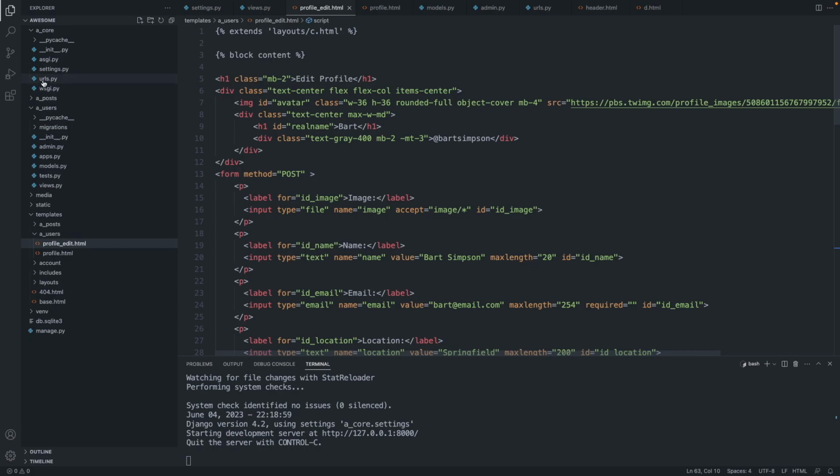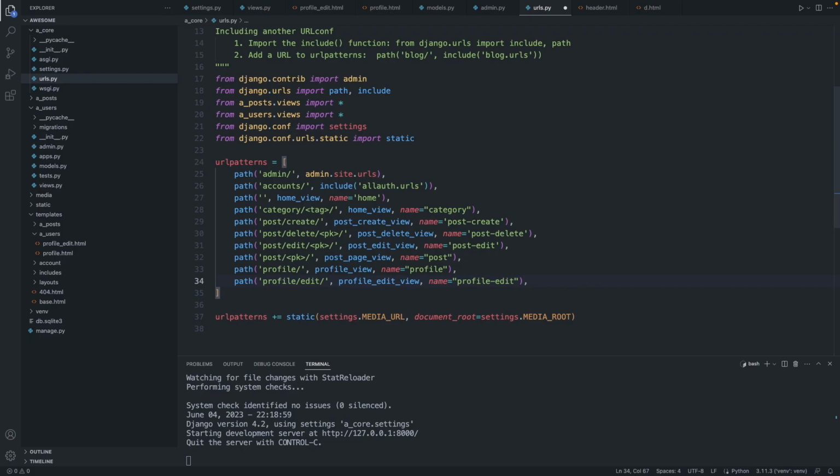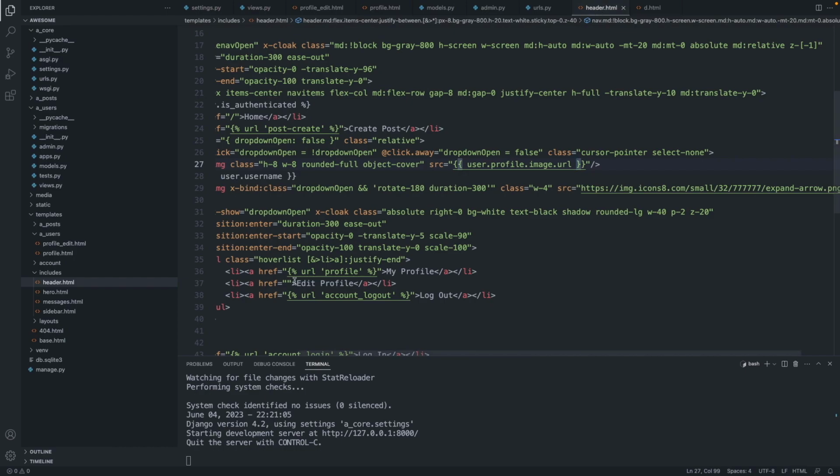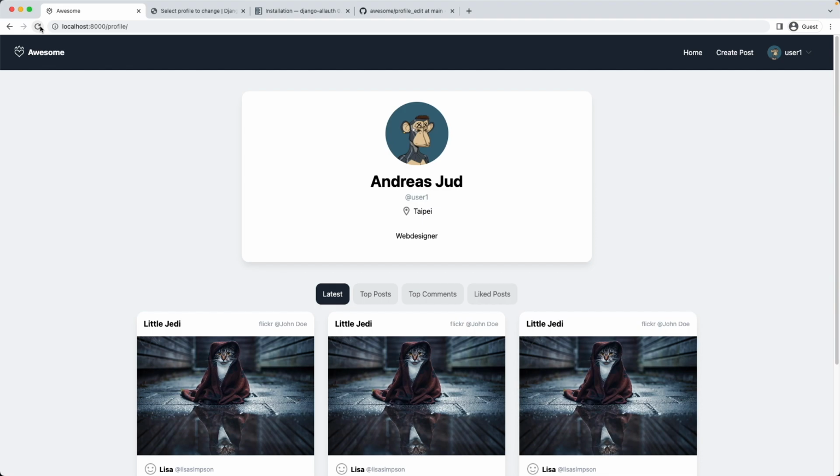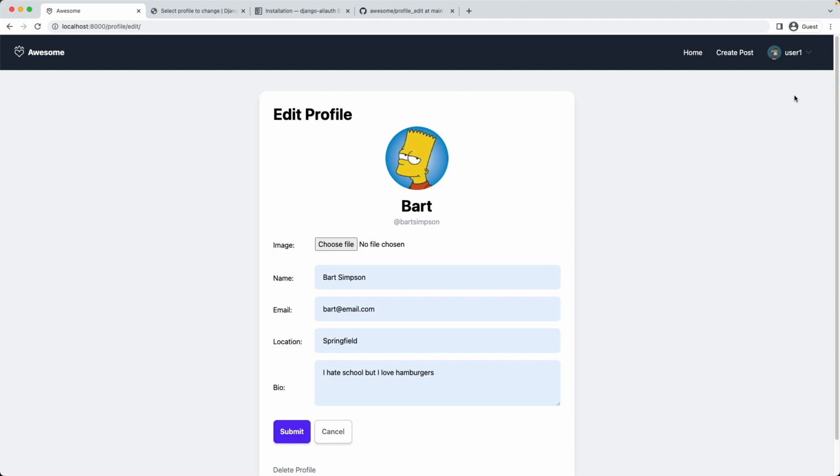We add the path. The name of this path is profile-edit. Let's create the link now. Save this file. Let's go to our header.html. Here we have the link for edit profile. So the url tag and the name of the path profile-edit. Save. Refresh. And if you go here and edit profile, we are now on our edit profile page.